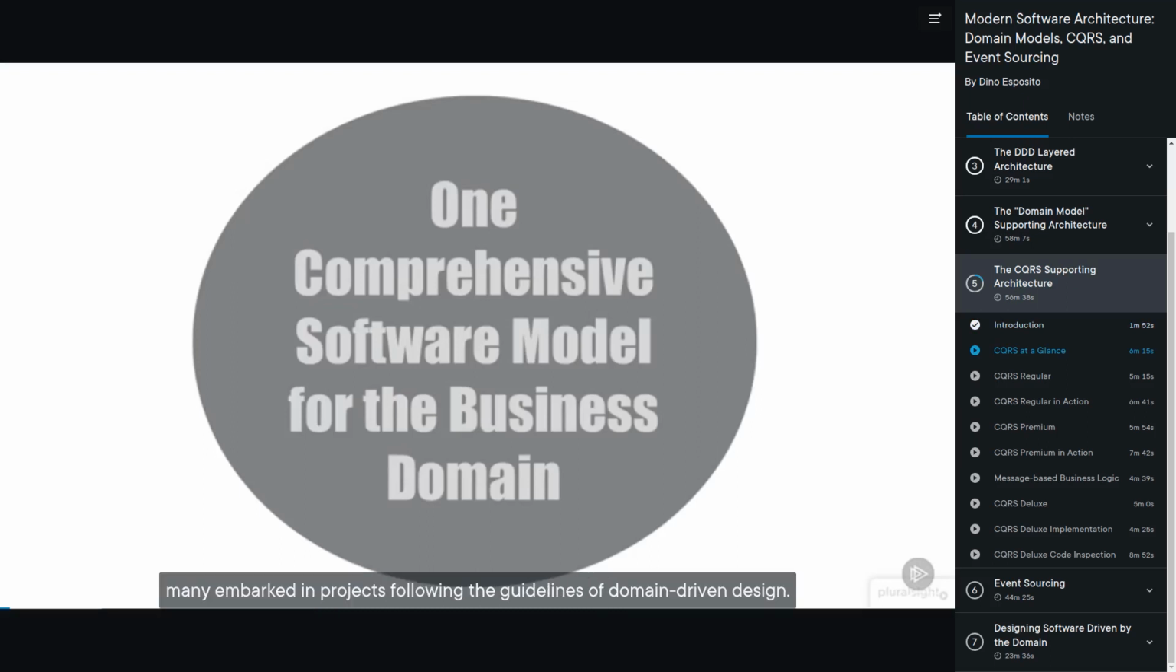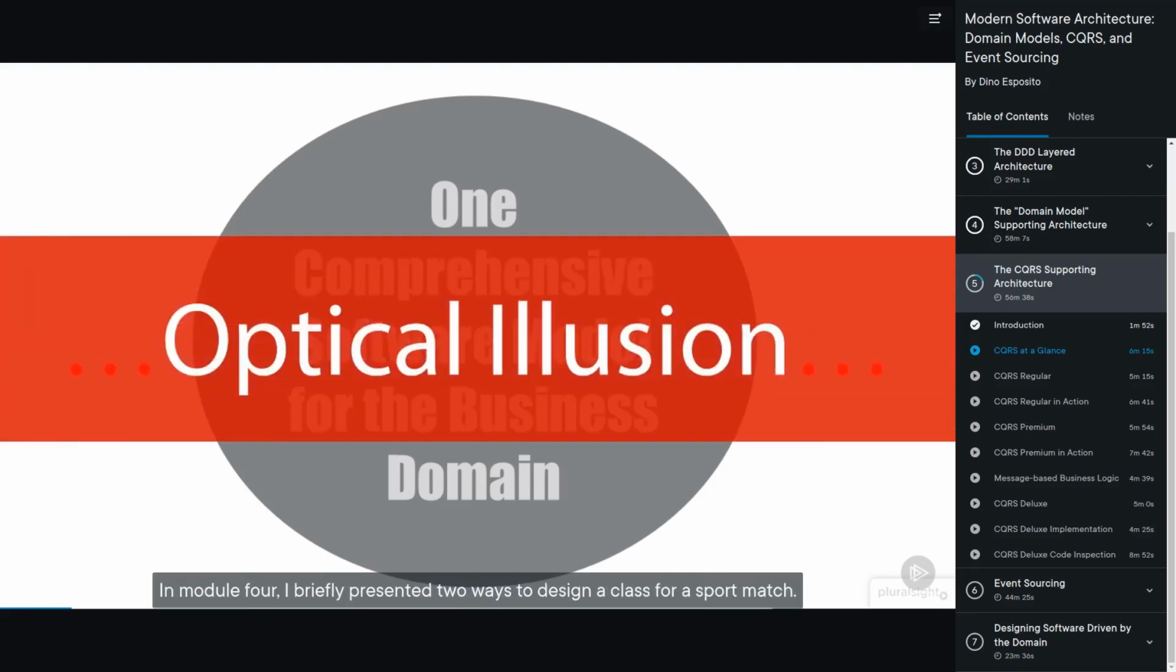Over the past decade, many embarked in projects following the guidelines of domain-driven design. Some projects have been successful, some not. The truth is that a single, all-encompassing object model to cover just any functional and non-functional aspects of a software system is a wonderful utopia, and sometimes it's even close to being an optical illusion.